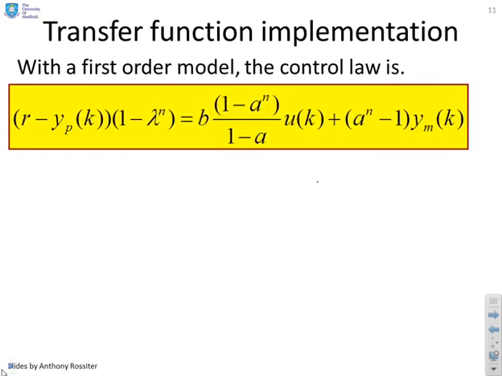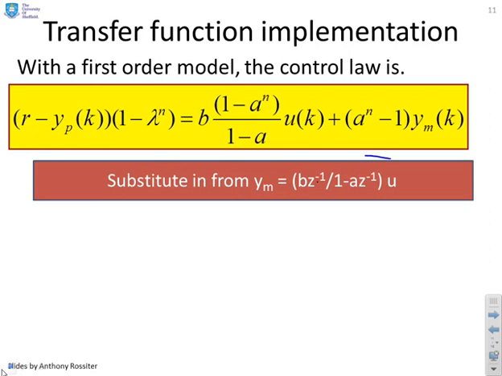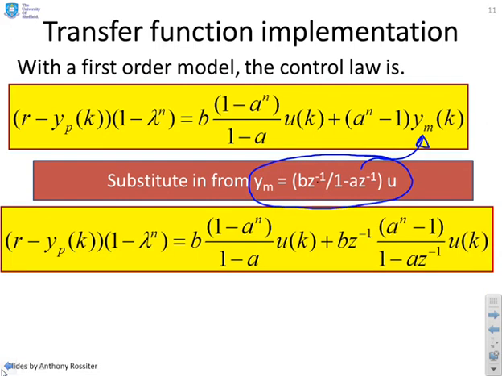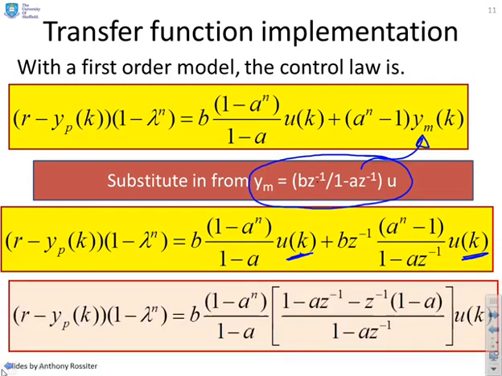Now, transfer function implementations, we've sort of hinted at this in an earlier video as well, so I'm going to do it fairly quickly. Here's our control law, and what I want to do is say, OK, can I write this down as an equivalent Z transform? So first thing I'm going to do is say, all right, ym is given by this model. So you've got bz inverse over 1 minus az inverse times the input. So what I can do is I can plug that in there and get rid of that ym. So that's, you'll see what I've done here, and now I've got a uk term here and a uk term here, so I can combine those two terms on the right hand side, and you end up with that.